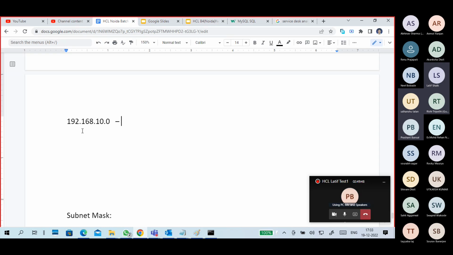192.168.10.0. This is the start of the IP address. That is called a network ID. It is the start of the IP address range with 0. But we cannot assign it to a host, meaning a system, a computer or a laptop or anything. We cannot assign it to any device or host. Host is the best word I am using.